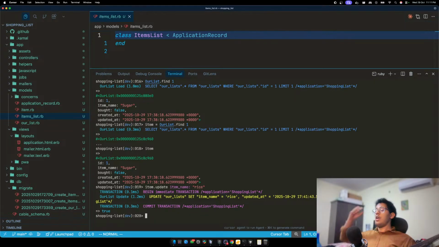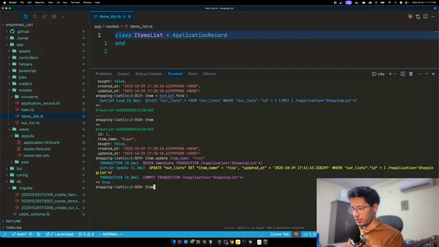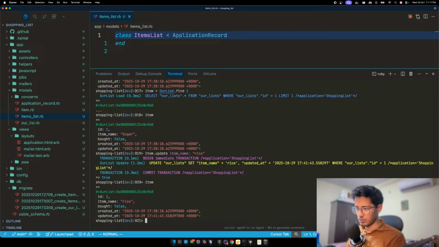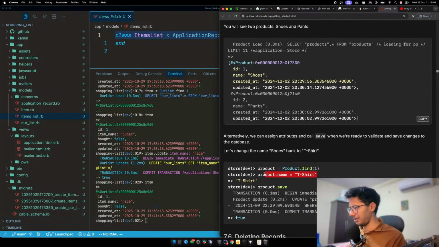Oh my God, that works. Whoa, Ruby on Rails is so cool and so simple. I just love it. Okay, so if I just now go and do item, I should get rice. See, I'm getting rice as an item name. That's so cool. Okay, I can do that.